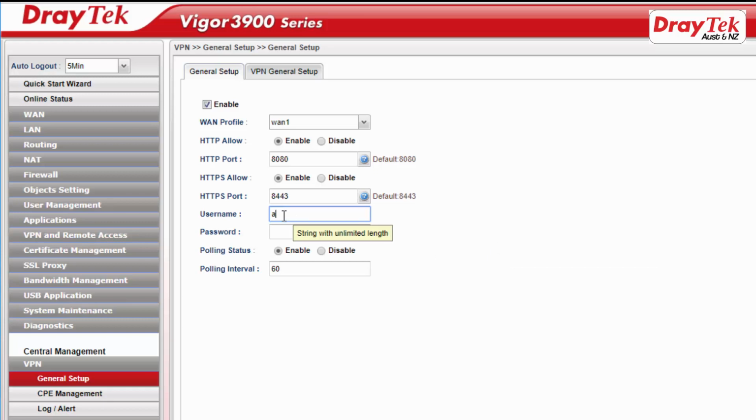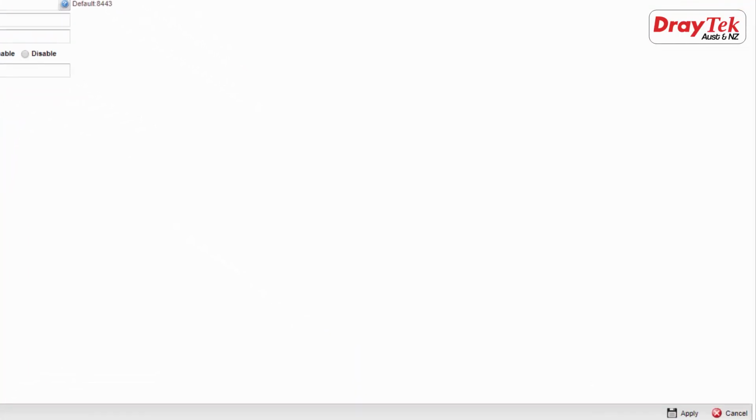Now enter a username and password. The username and password must be the same as the settings on the CPE devices. We will set the username to ACS and use the password password. Enable polling status and the polling interval, I believe that's 60. Click apply and save the settings.